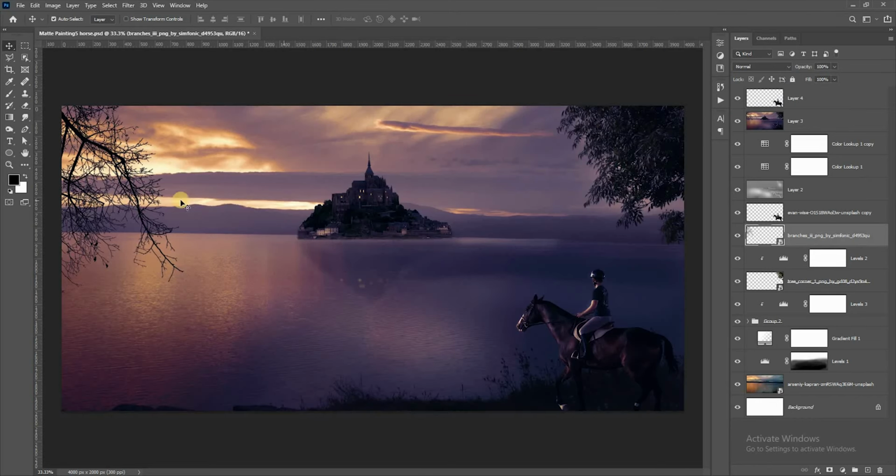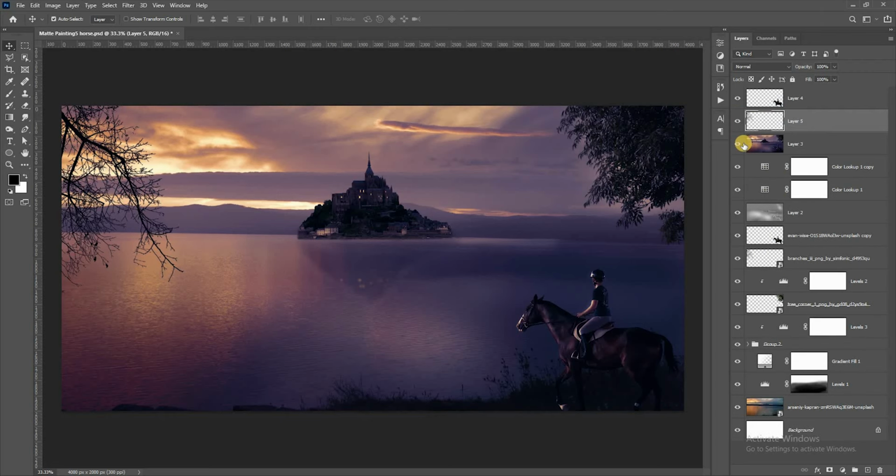In the same way we need the left side tree and the right side tree. Repeat the same process. Go to the individual layer, hold Ctrl and select the layer thumbnail. Next select the top layer, take a duplicate. Next repeat the same process for the right side tree also.